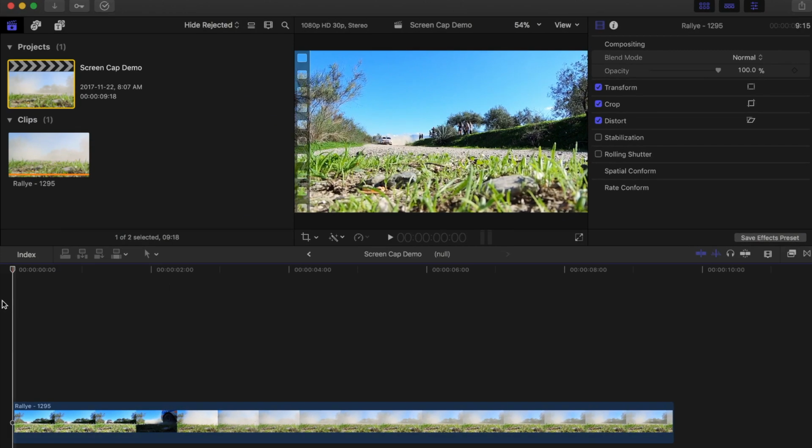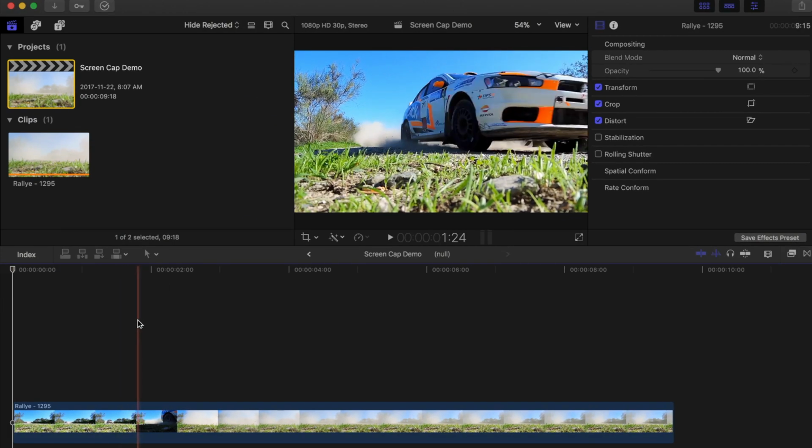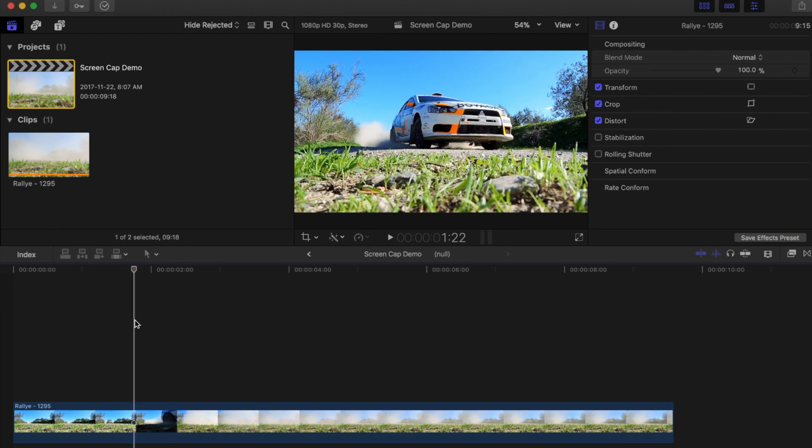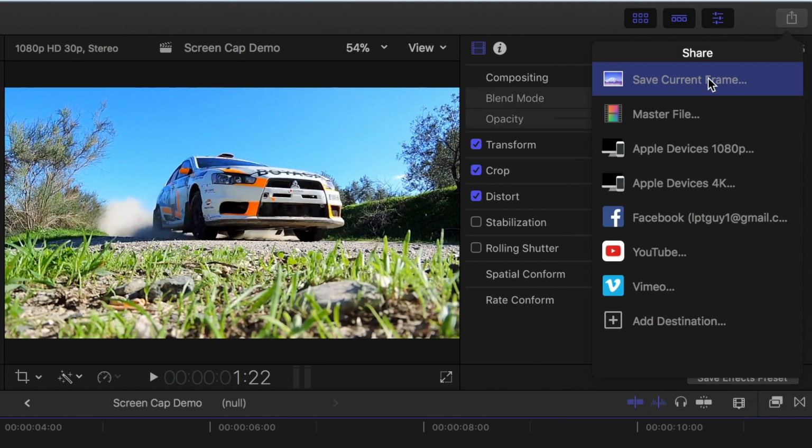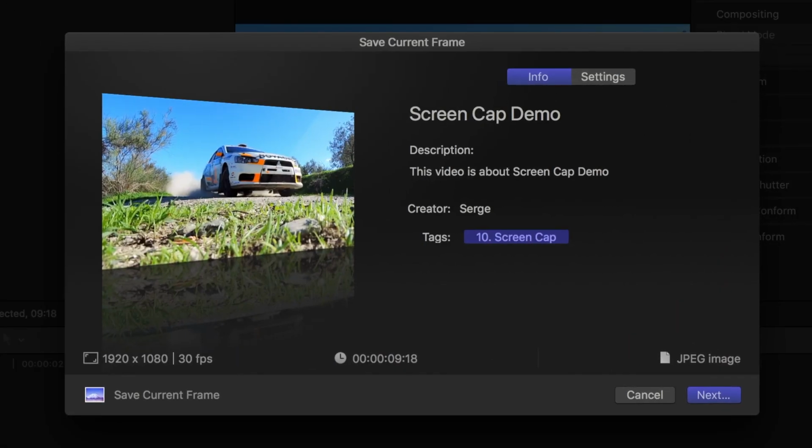To export your still image, down in your timeline, skim your clip and place a playhead over the frame you want to export. Now hit the share button in the top left corner and select Save Current Frame from your destination presets. The share window opens up where you can add a title, description, and tags to your image.